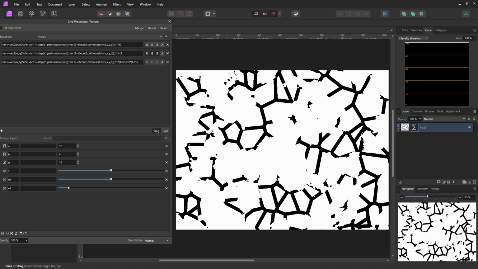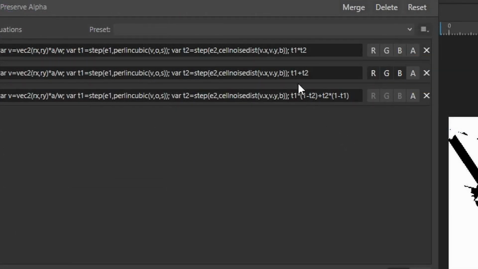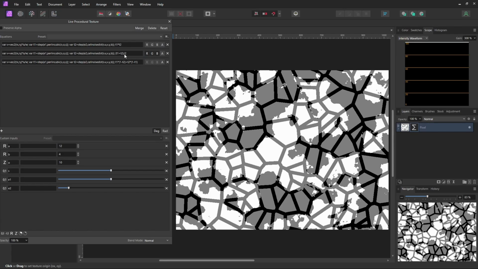I'm going to look at the OR function again. You may have noticed that when I add these 2 values together, T1 plus T2, if they're both 1, that will add up to 2, not 1. If I put parentheses around this and divide by 2, I can see that I have a white, a medium gray area, and then a black area. So I have 3 different levels of that.